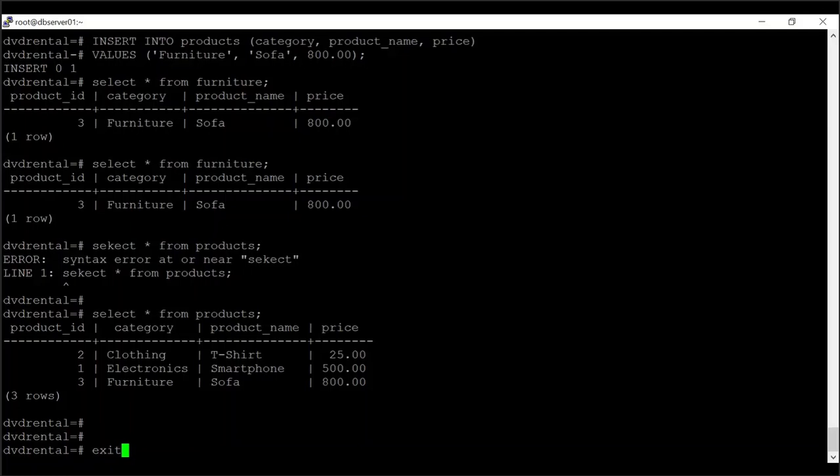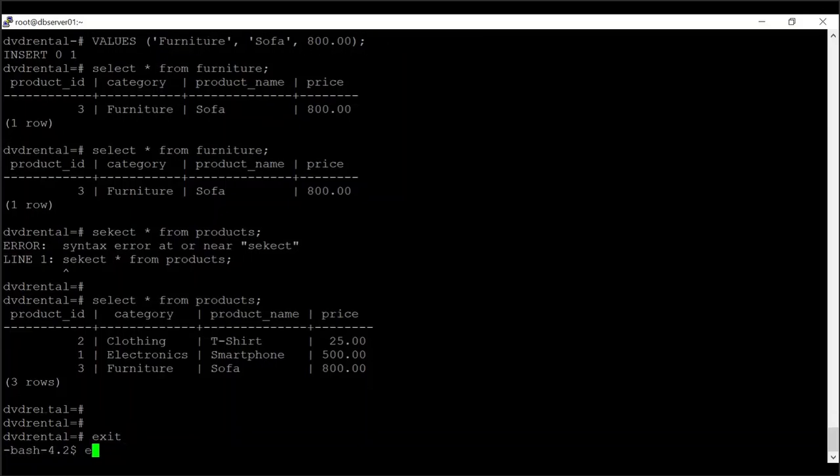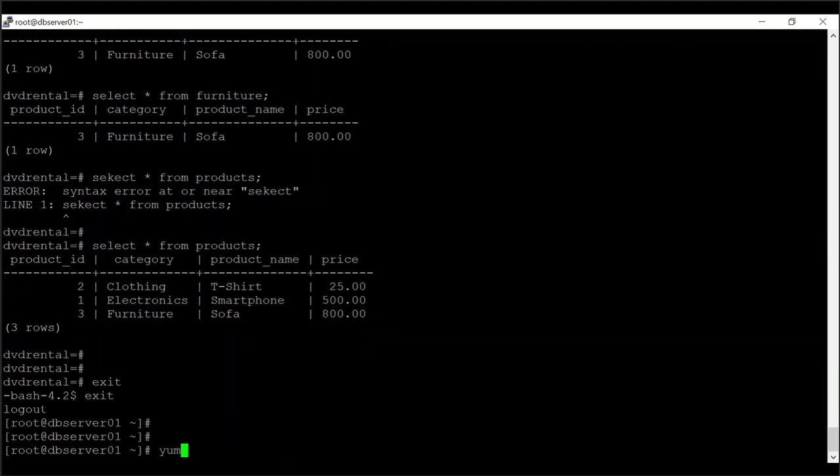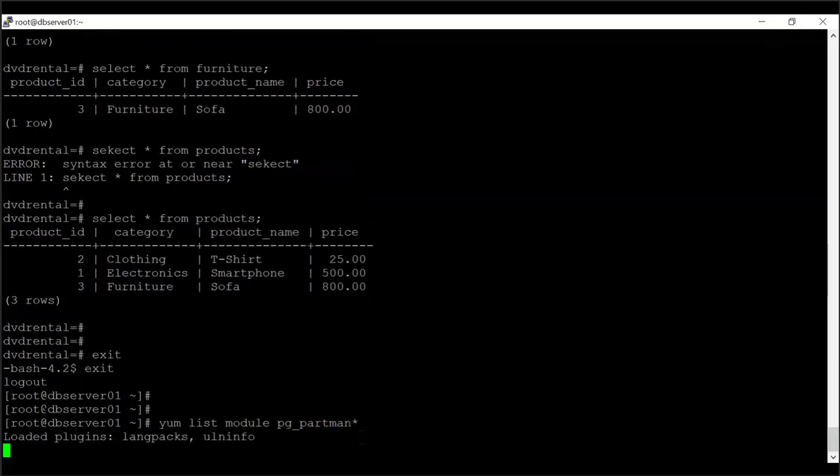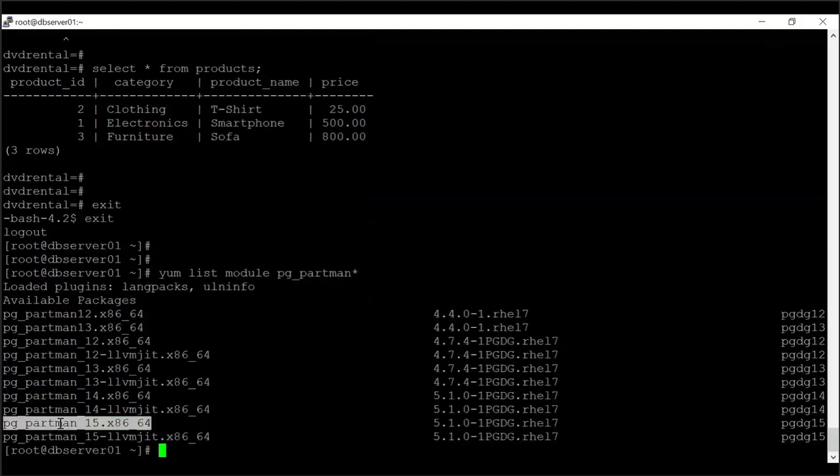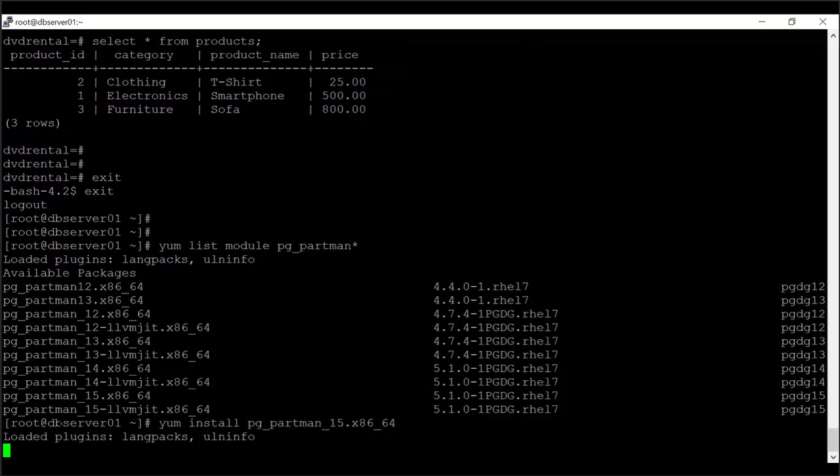pg_partman is an external tool. Let me install it. This is the package. You also have a Git repo, so you can directly download the source code of pg_partman and install it with the make install command. Or if you don't have root access, you can take help from the Unix team, they can install this package and give it to you. As a DBA, we can then install our extension.